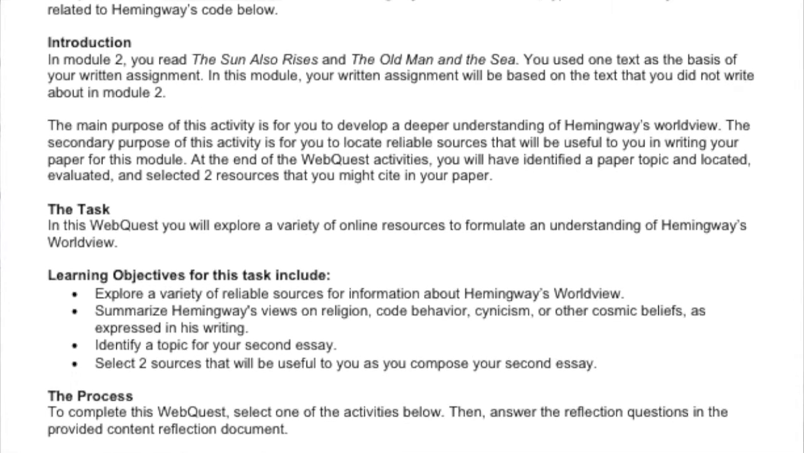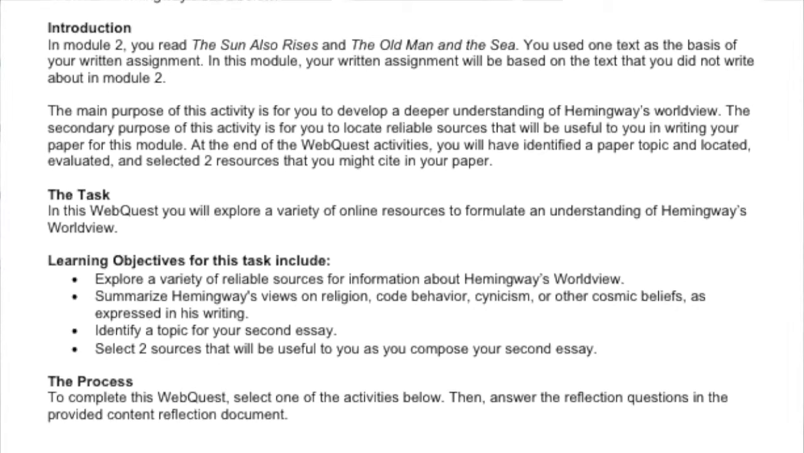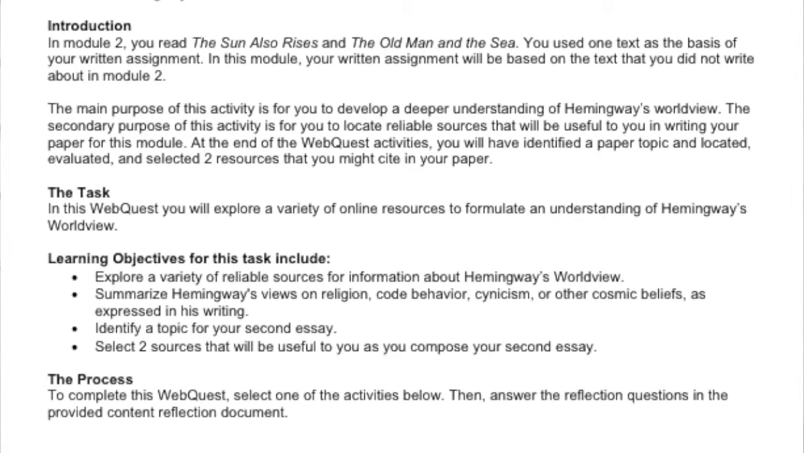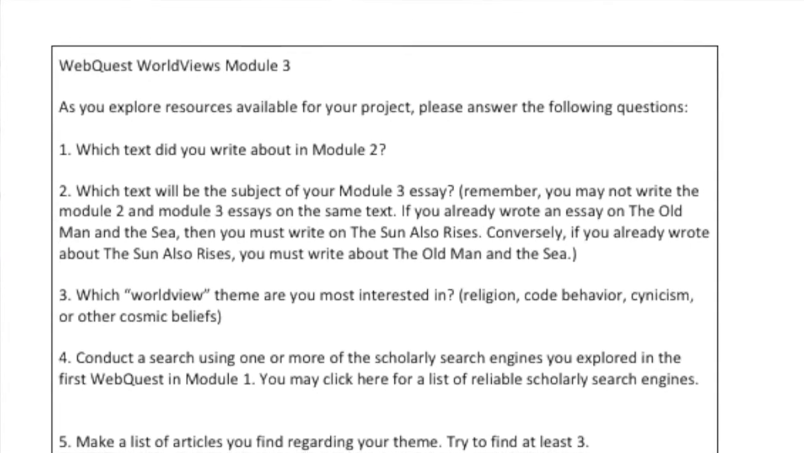Then we have a task that has some learning objectives, and then we have the process. So we start with the process. As you explore resources available for your project, please answer the following questions.